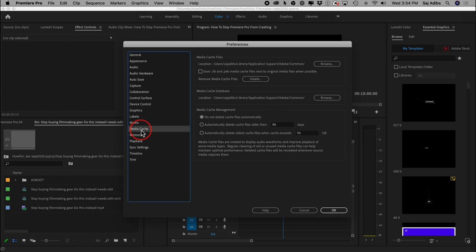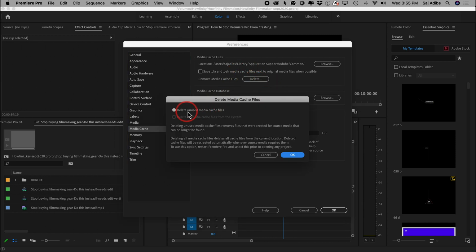The very first thing we want to do here is remove the media cache using our preferences. So press delete here, and then say delete unused media cache and press OK. This is not going to cause any problems for you. Media cache will be recreated automatically whenever source media requires it. So don't worry, this is actually going to happen again and recreate media. This is just deleting the existing one. So if there are any issues with those causing you to crash, that will get resolved right here.